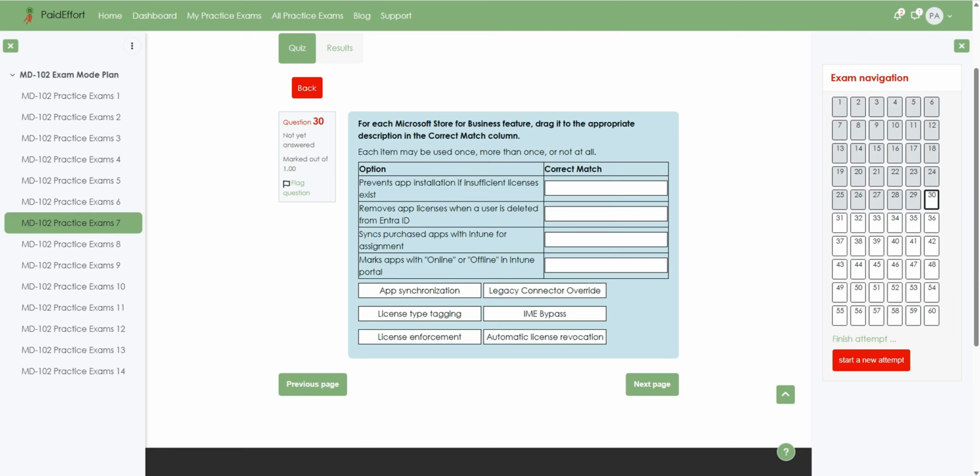Question 30. For each Microsoft Store for Business feature, drag it to the appropriate description in the correct match column. Each item may be used once, more than once, or not at all. Prevents app installation if insufficient licenses exist. Correct match, license enforcement. Removes app licenses when a user is deleted from Entra ID. Correct match, automatic license revocation. Syncs purchased apps with Intune for assignment. Correct match, app synchronization. Marks apps with online or offline in Intune portal. Correct match, license type tagging. Now I'm going to explain why each match is correct.